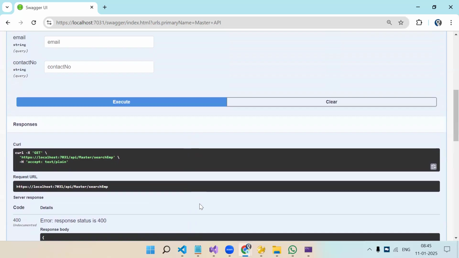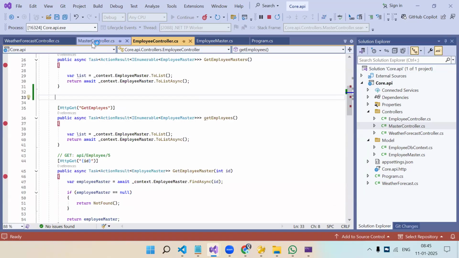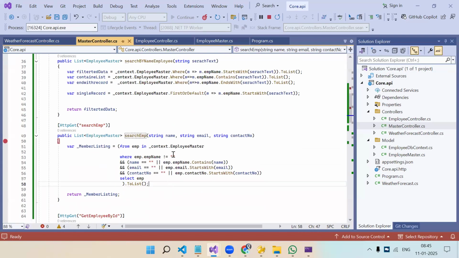Because see, empty value is not accepted, right? So here we created an API with three parameters and we didn't add any optional check. So these are mandatory, and if we don't pass them, it will break. That's the validation message. Okay.